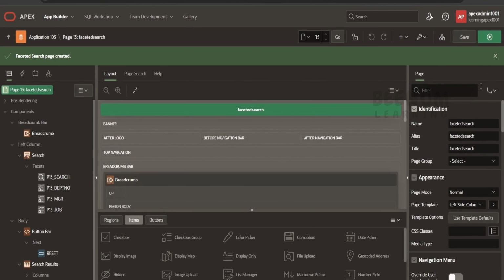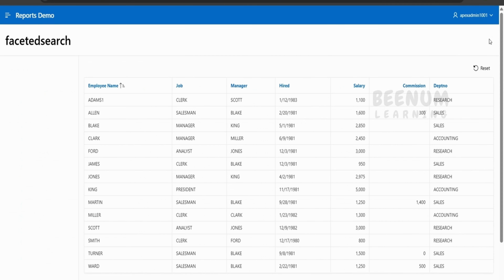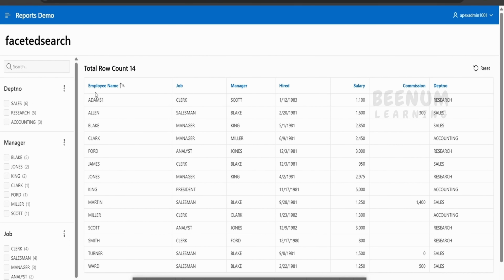Let me just preview this page by running the application. So this is the faceted search it has created. I'm getting the classic report in the central pane over here, and on the left side, I'm getting the faceted search. You can search over the facet over here.